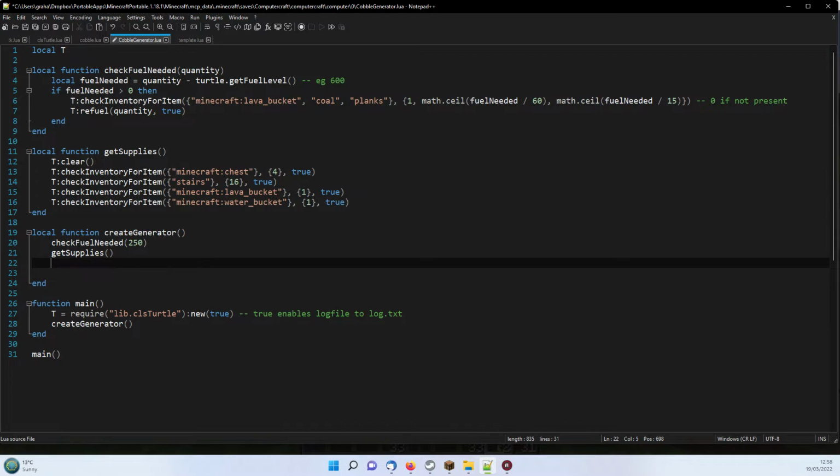We've got our supplies. We now want to place a chest and turn round, doesn't matter which way, left or right. Actually, thinking about it, at the moment we're on the ground, so it would probably be better if we raised it up a bit so it makes it easier to get to. So let's go up 2 places.